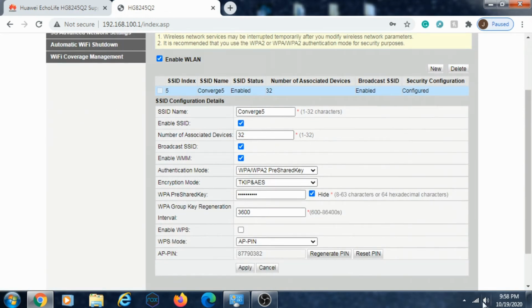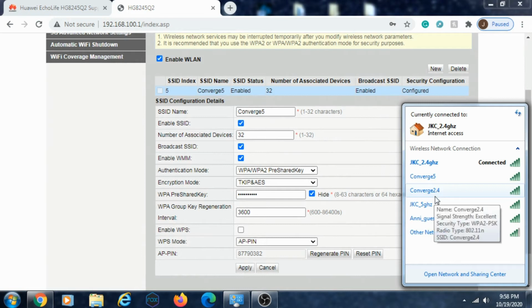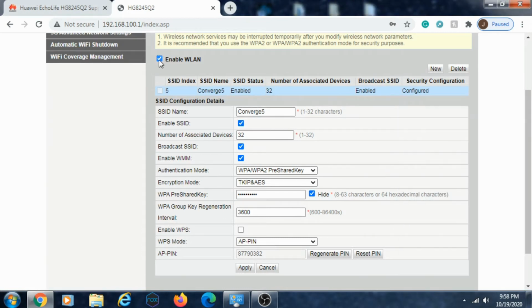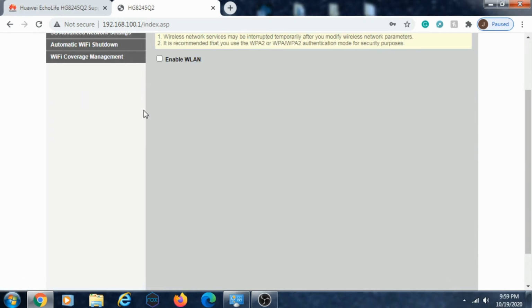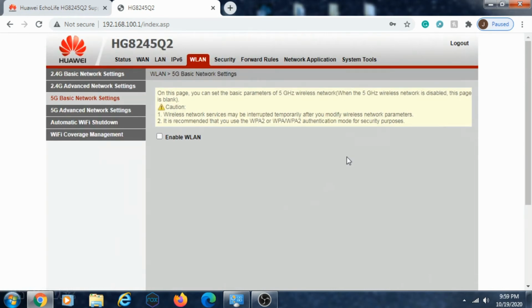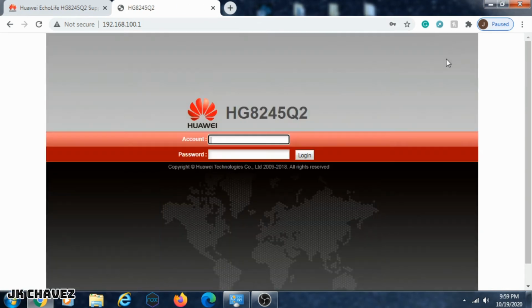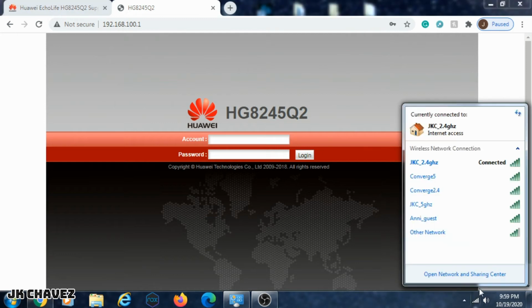Let's go to Converge 5, our 5 GHz frequency. We still have the 2.4, and let's disable Converge 5 as well. By unticking this enable WLAN, it will be disabled totally, so you won't be able to access the Wi-Fi SSID of your stock modem router.